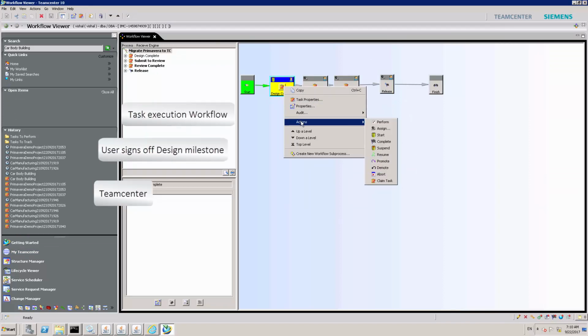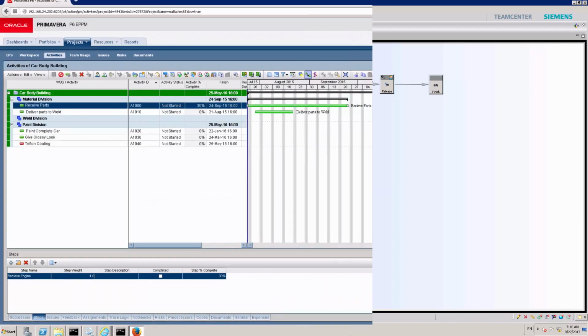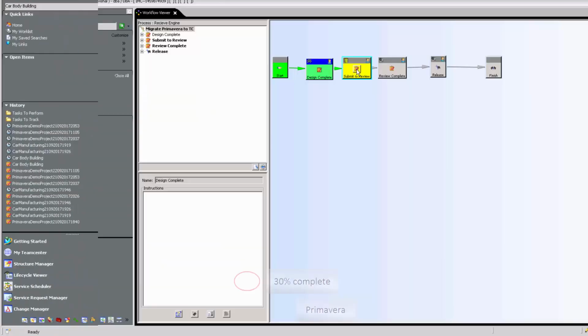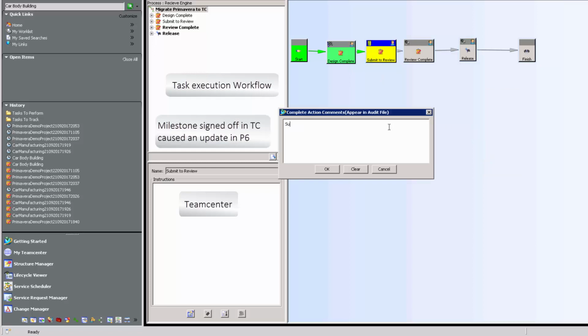Now, as we start performing the task, what happens is MI goes and updates the project information in Primavera and it updates the percentage completion. So here you see it has now gone to 30%. Completion of the next step will update the percentage.